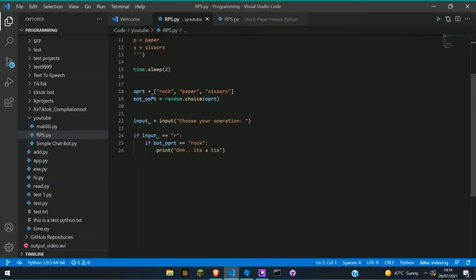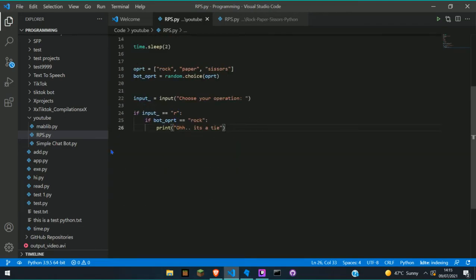So firstly, basically these are rock, paper or scissors, so the bot randomly chooses between rock, paper or scissors, and then it saves that in bot underscore operation. Then we have input underscore is equals to input choose your operation, so it'll ask choose your operation, we'll input that. And then here are the if statements. So basically if the input is equals to R, that's the key over here, then this program will only execute if the input is equals to R, meaning rock.